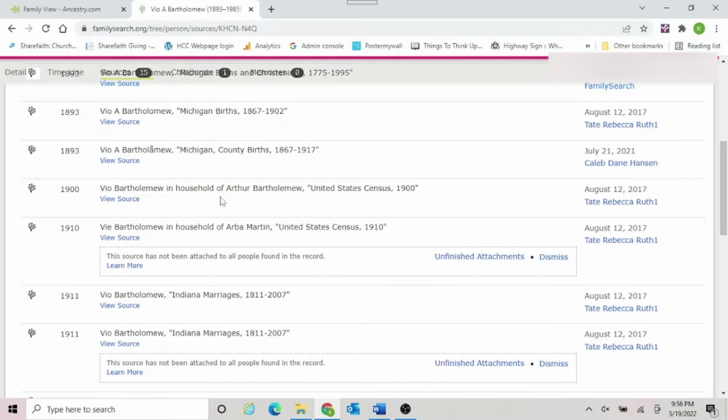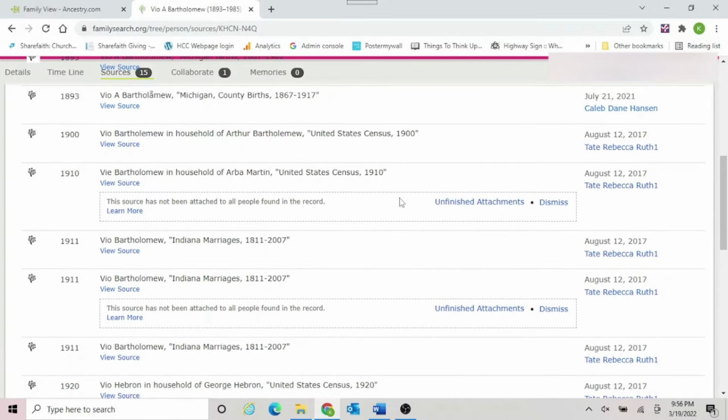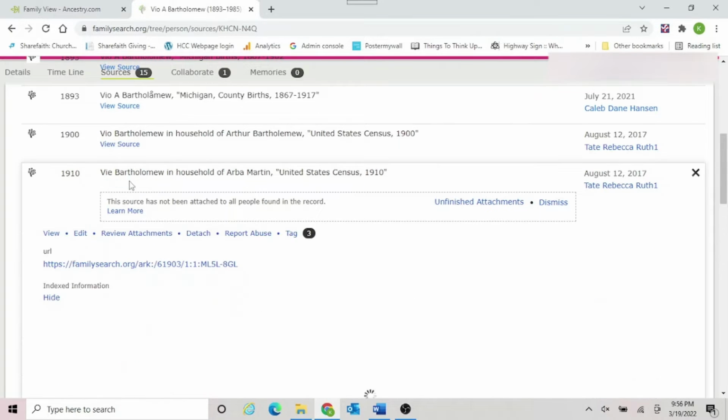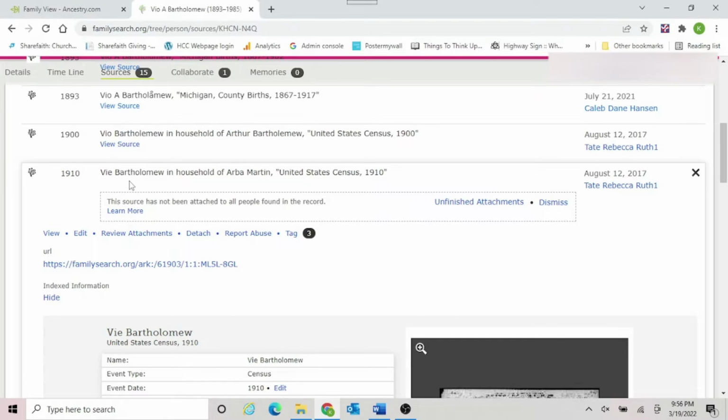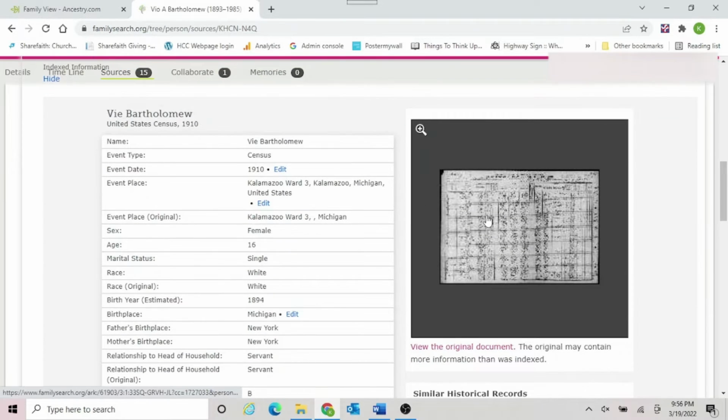This is her in the household of Arthur Bartholomew, who is her father, in 1900. This one, I'm not sure what. Arba Martin, United States Census 1910. So what I'm thinking is whoever indexed this record really couldn't read the handwriting as it was written, because they have Vi Bartholomew and Arba Martin. Let's look at that just to see that record. And we'll click on it over here.